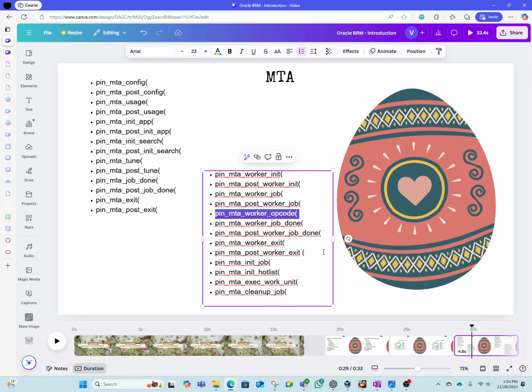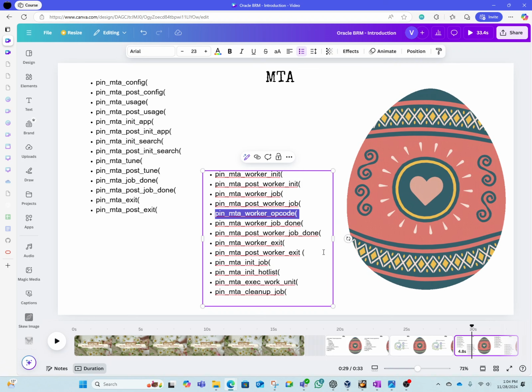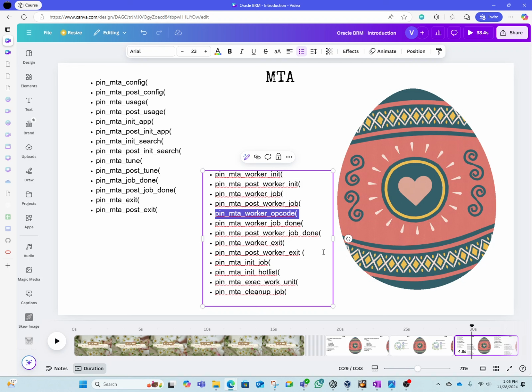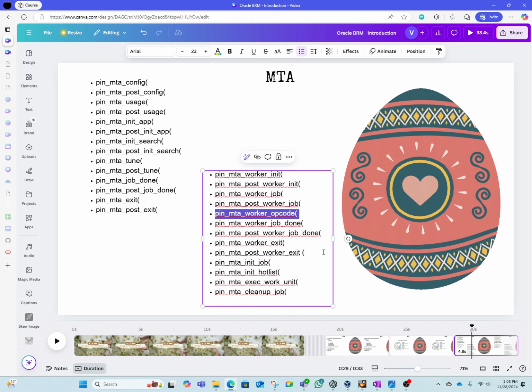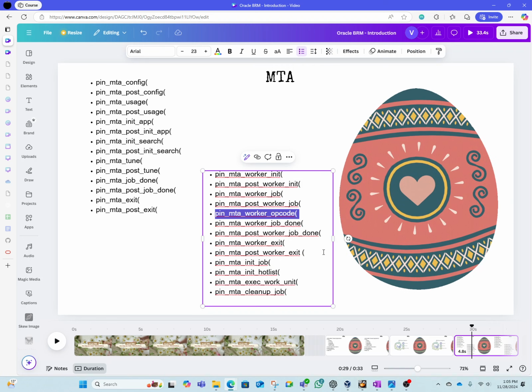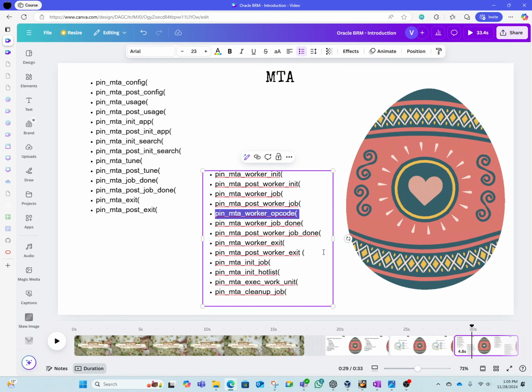So as we discussed, the starting point to develop an MTA is to build the search template, and test the search template using test snap separately.